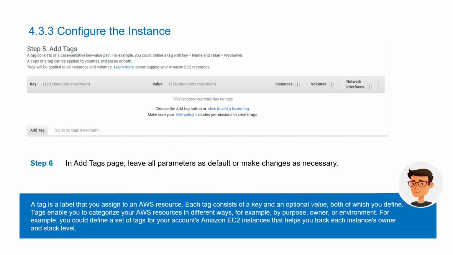Add the tag. All right. So in this one, you can see here I drop this key line here. A tag is the label that you assign to an AWS resource. Each tag consists of a key and an optional value, both of which you define. Tags enable you to categorize your AWS resources in different ways, for example, by purpose, owner, or environment. Another example, you could define a set of tags for your account's Amazon EC2 instances that helps you track each instance's owners and stack level.